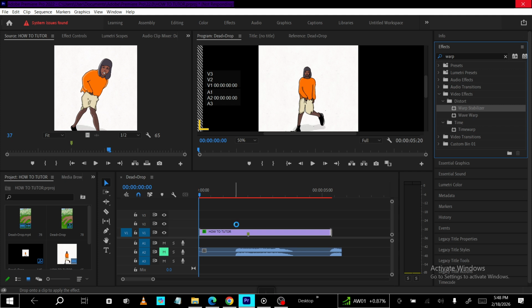The smoothness setting defaults to 50%. Think of this as the strength of the correction. Lower values give a more natural, subtle fix, while higher values push for stronger smoothing. Stronger smoothing often means more cropping or scaling, so start with the default and only increase it if you need more stability.